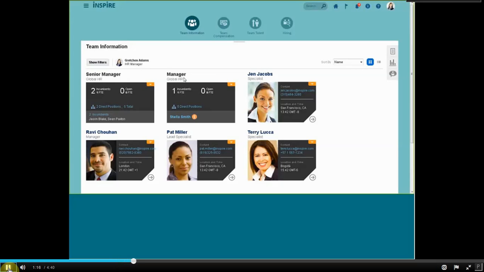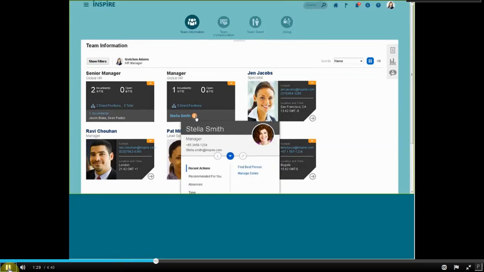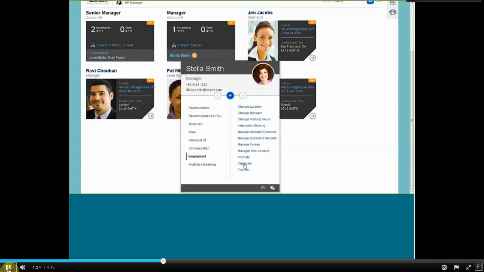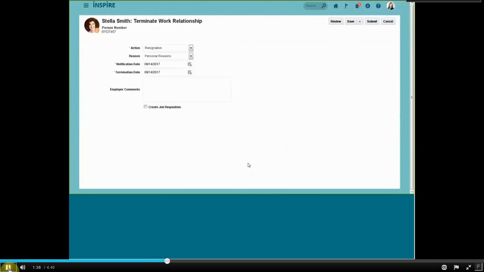So our position management capabilities can support a one-to-one incumbency as well as a one-to-many incumbency, just like we see here. So Stella happens to be a manager on Gretchen's team, and she's informed Gretchen that she's planning to leave in a few weeks. So Gretchen needs to start that separation process within the application. So utilizing our smart navigation feature, I can easily take action on Stella Smith and initiate that separation process of performing that termination. So I'm brought to a very easy to fill in screen here where I can determine the action and the action reason and also the termination date that I'm kicking off here.